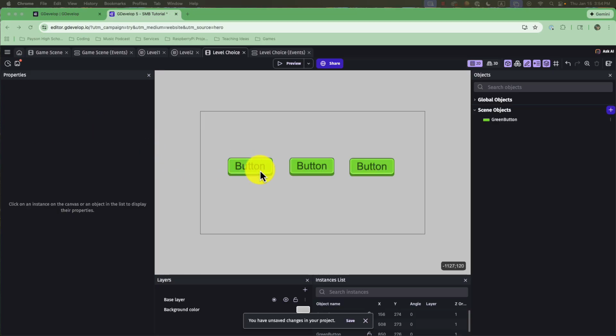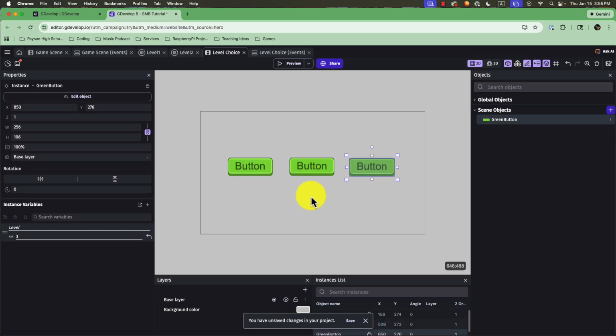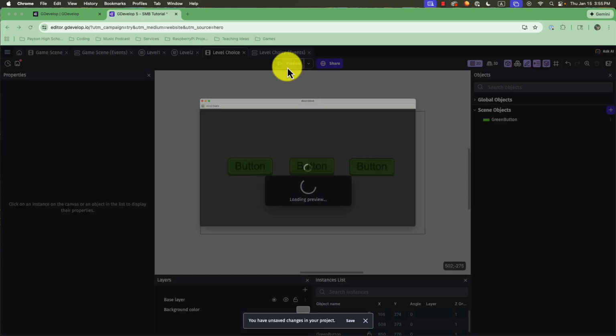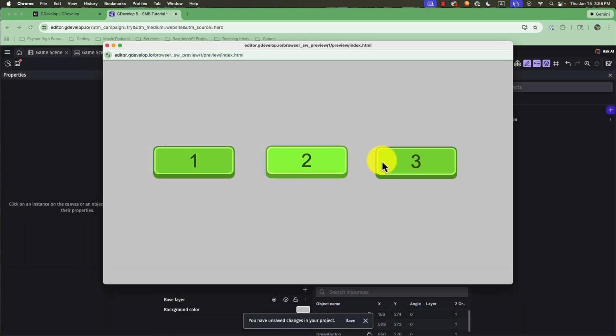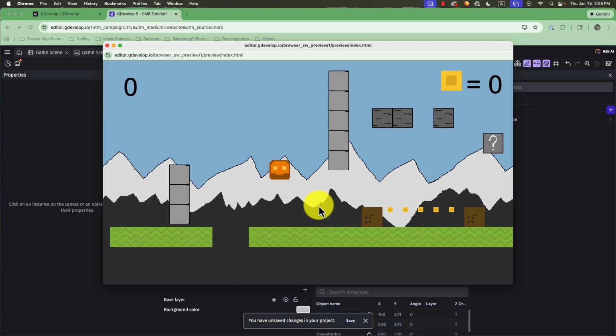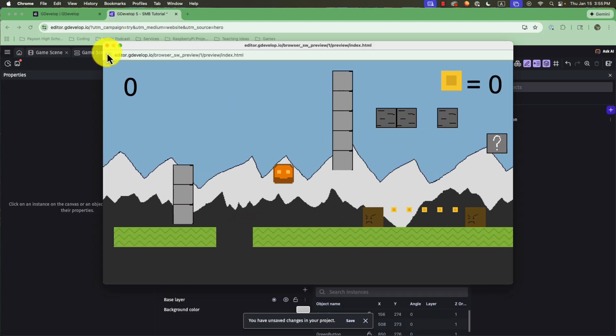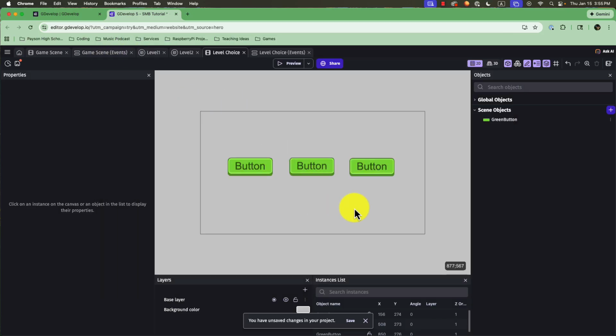In this video I'm going to show you how to make a menu like this where you can choose which level you're going to play. If you've got a game that has multiple levels, you can add these buttons to choose the level you want to start at. So let's get into it.